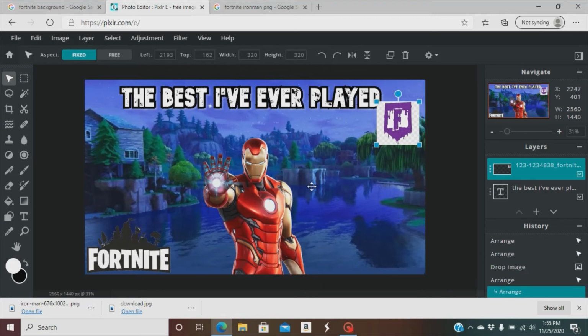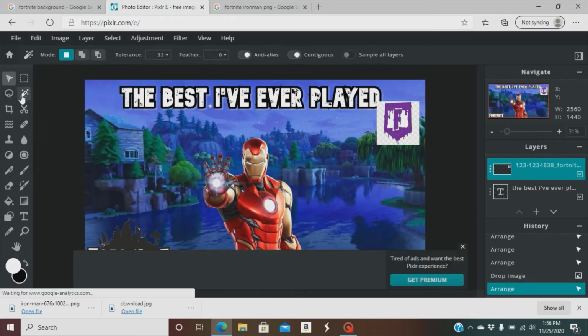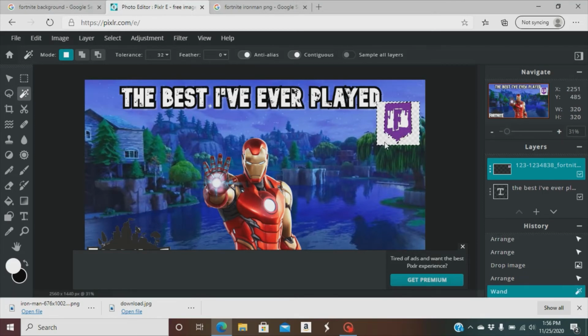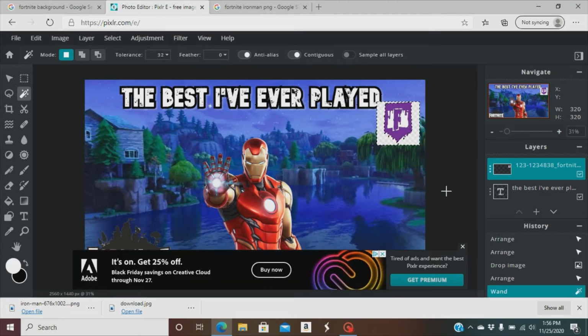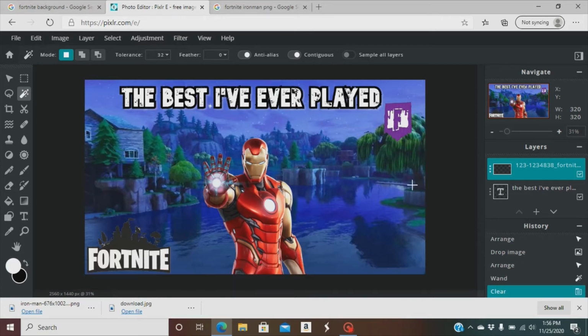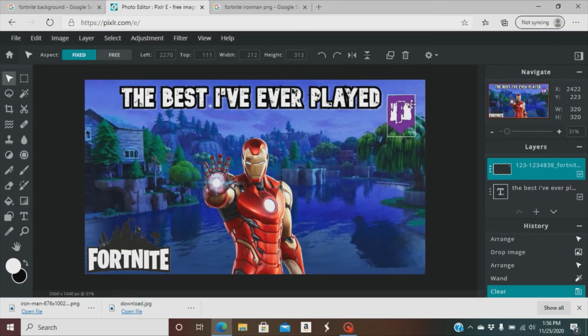So you click on it, then you click this, the wand, and then you click on the white part. That's how you cut stuff out. Click on the white part. You see that? You see what it's doing? And then you hit the backspace button. Bam, that's gone. And that's it. Then you click back on this arrow so you don't mess it up.